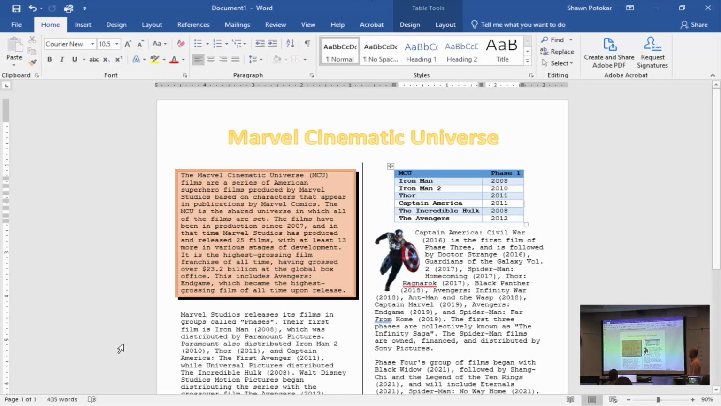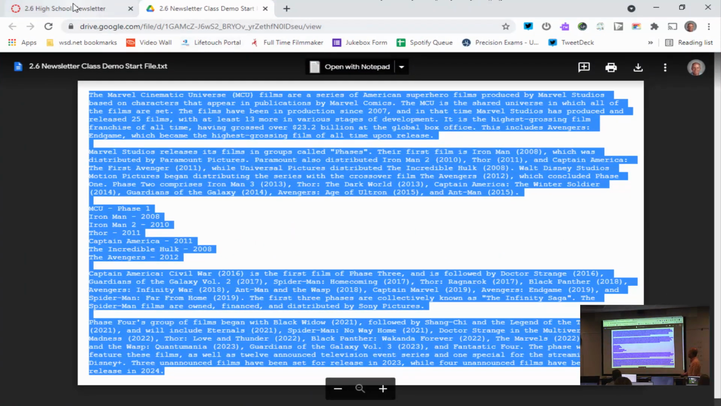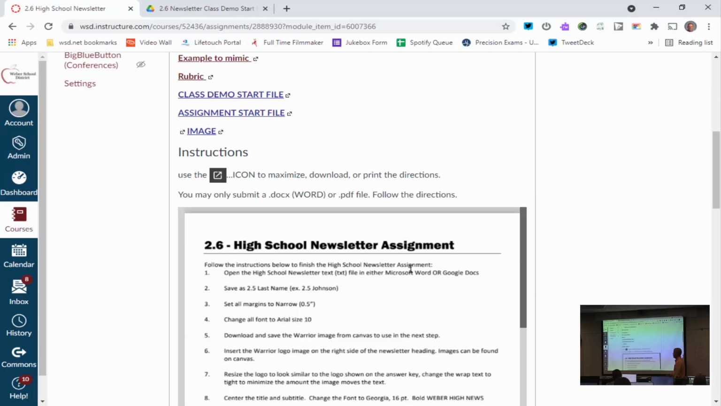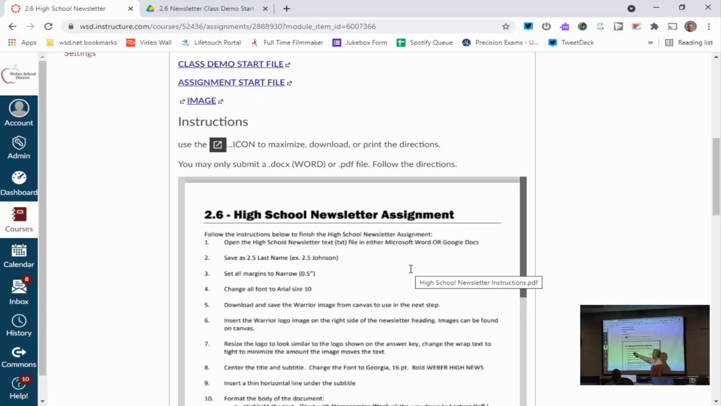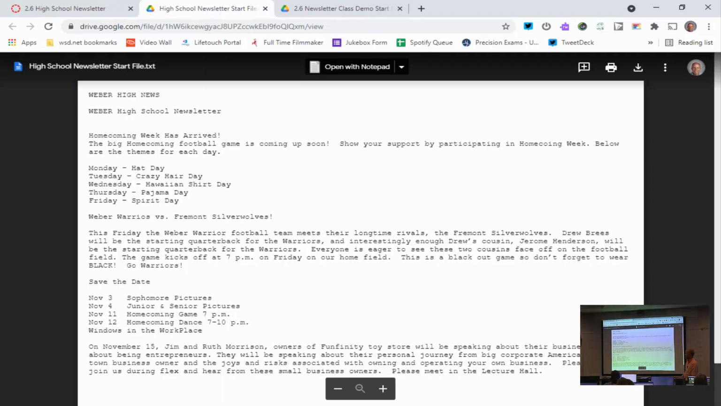So save this one. Save it as a PDF, upload it. And then for your intro today, make sure you start with this. It's going to say open the high school newsletter text file in Word. You're going to actually just copy and paste that over. So that's the very first thing you're going to do, is copy this assignment start file. This is what you're going to copy over to Word.